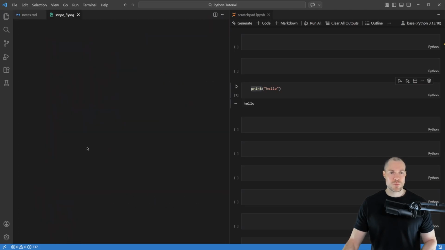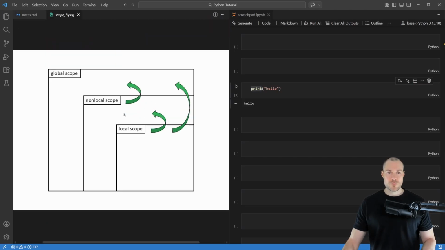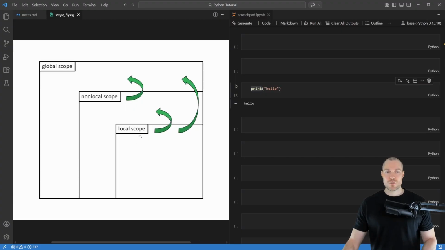So let's open this file. As you can see, the local scope can reference the variables of the non-local scope and also of the global scope. And the non-local scope can reference the variables of the global scope. However, that's not possible the other way around.